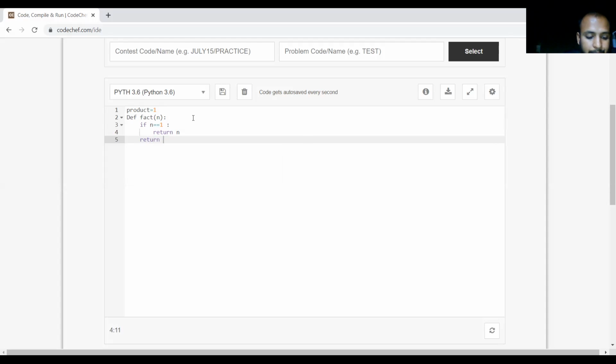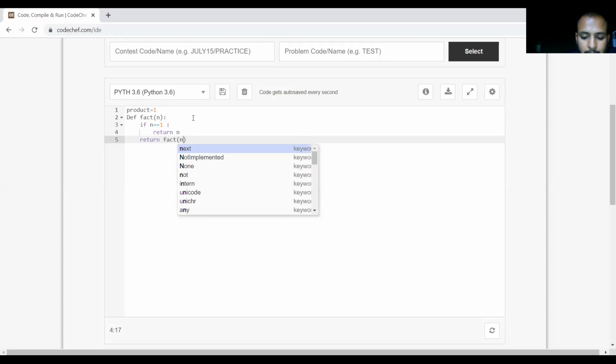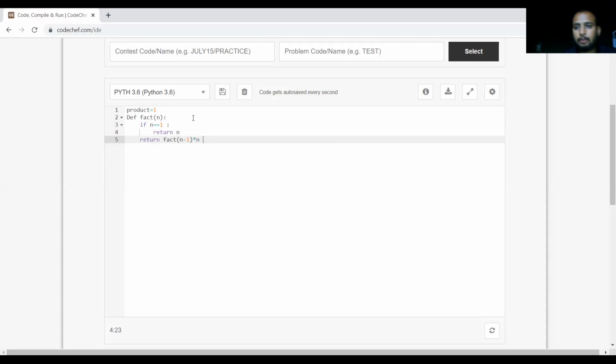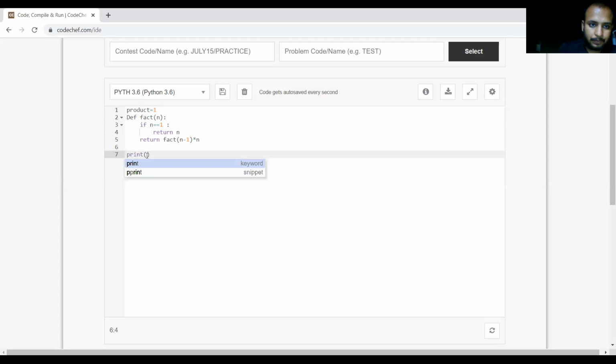Either you can write return fact n minus 1 multiply n, right, for the first part. Now it's recursion work. Recursion will automatically call all the others. Now let's call this function, fact of n. I mean fact of 10. Let's call it. See what happens.